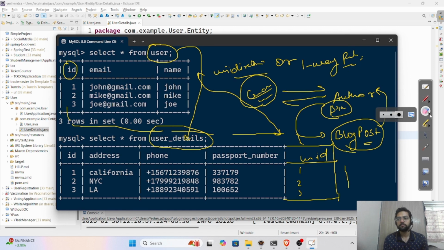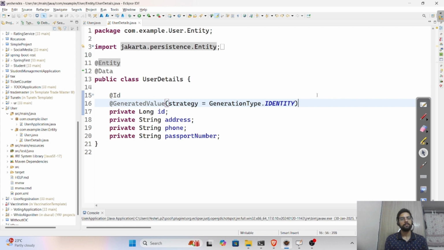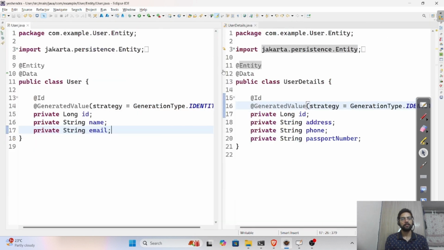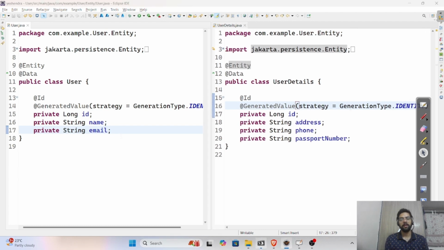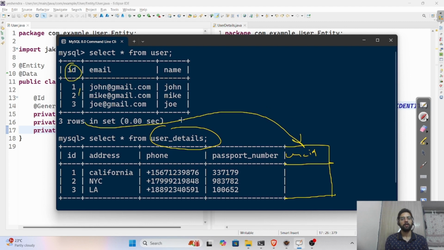So yeah, let's go to Eclipse. Now let's build a one-to-one relationship between these two entities, user and user details. First let me put them side by side. Now what we have discussed is that we need to add the foreign key here in the user details as user ID. So in the user details.